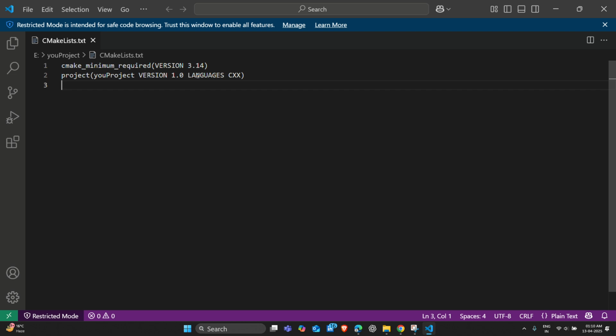Right now we will set some basically compilers. For that we write set. At first we will set the version of C++, the standard of C++. For that I will write CMAKE_CXX_STANDARD to 17. You can set it to any version of C++ you want to. I've set it to 17.